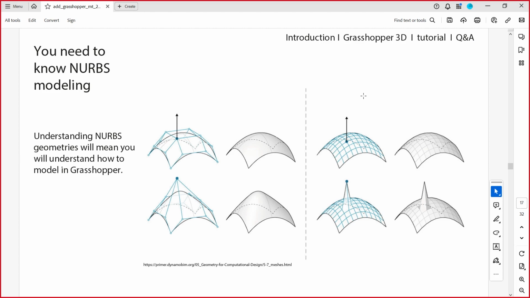Basically, there's two general types of modeling. One of them is called mesh modeling, and one of them is called NURBS modeling. NURBS is non-uniform rational B-splines. So NURBS is a mathematical calculation. So why is Rhino so powerful as a tool? Because the geometry is generated mathematically. That's why you get infinitely smooth surfaces in Rhino.